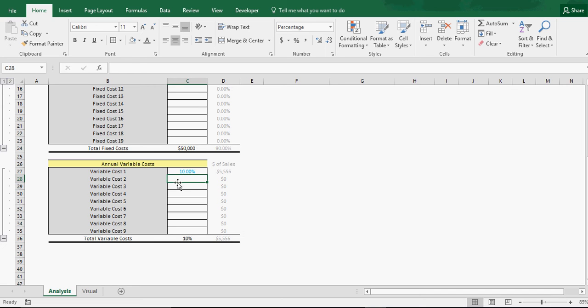So for every $1 worth of sales, I spend 10 cents on wax, and for every dollar of sales, I spend 10 cents on labor. So $100 in sales would equal $10 in labor. Now it's up to you to figure out what your variable costs are. You're going to have to know that. To calculate variable costs, figure out what your total sales were last year, or what your projected sales are, and what your projected labor costs are for those sales. Just divide your projected labor costs by the sales, and you've got a percentage.